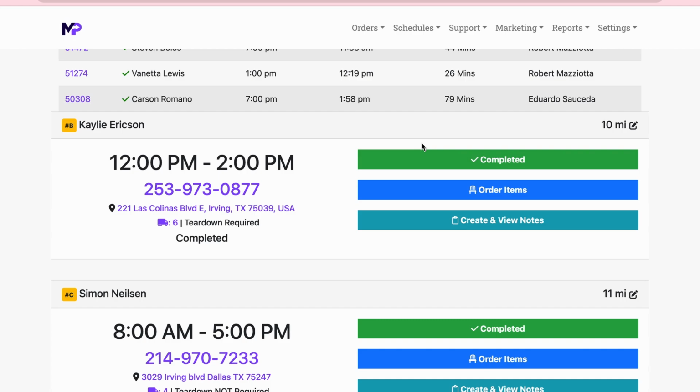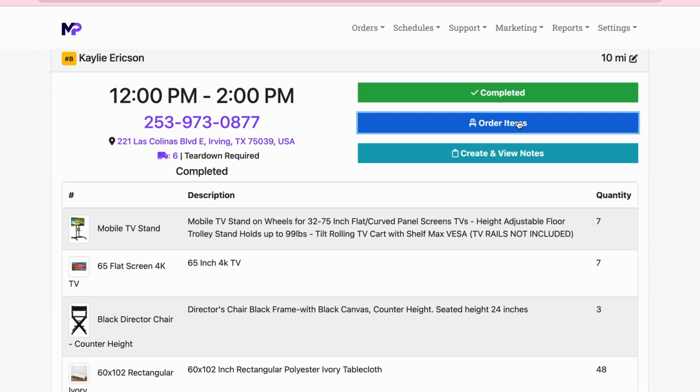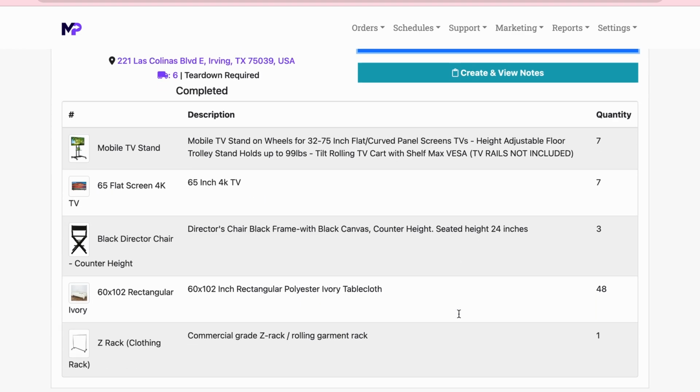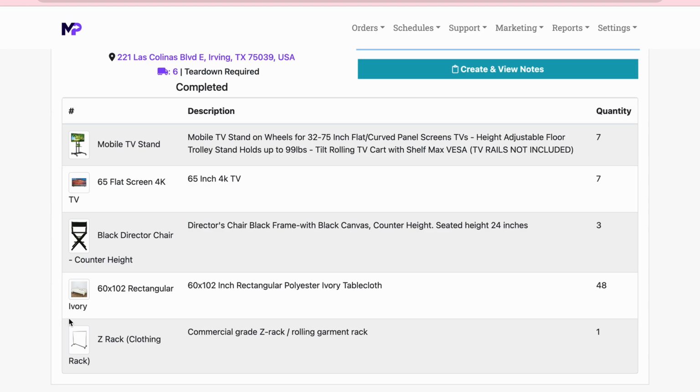Again, if it's not completed, this tab that is currently green will be yellow. It also opens when you click here, the order items. You see everything that is part of the order. Again, this is great to manage, double check the items that you're picking up, make sure you're not missing anything: image, name, and quantity.